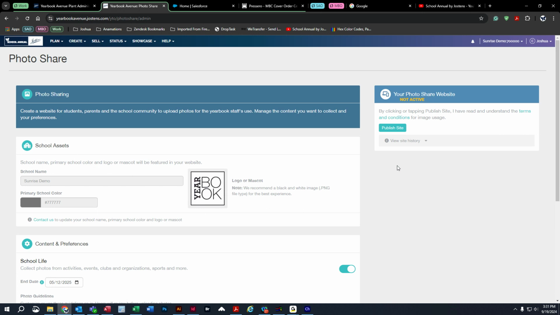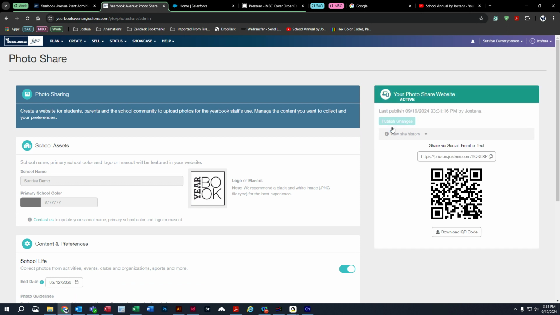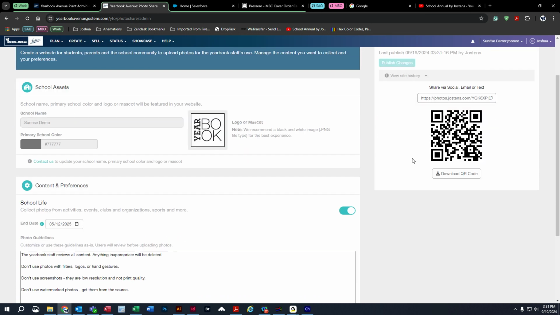To activate your site, it's very easy. All you have to do is come over here. Your photo share website is not active, so we want to publish it. Click this little teal button that says publish site. Give it a second, and the site is now published. It's ready to go. This URL right here, all we have to do is click it, and it says shared site copied. So it's already copied. All I have to do is go to a new tab, right click, and then paste. And that link is ready to go.